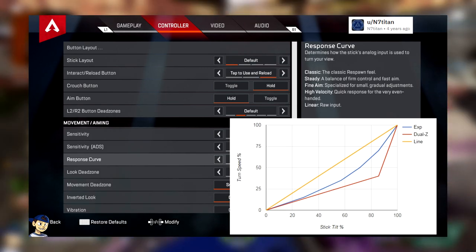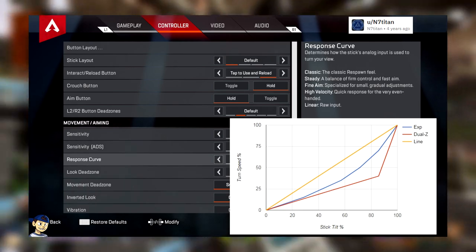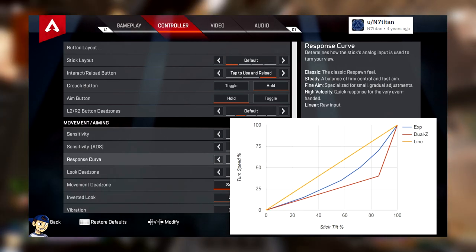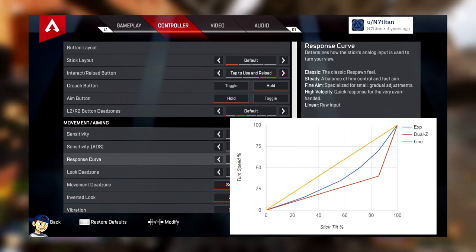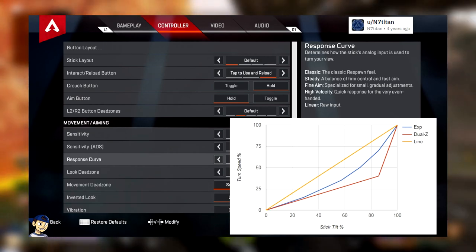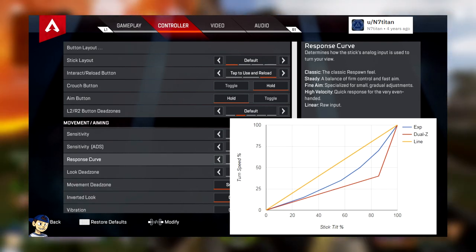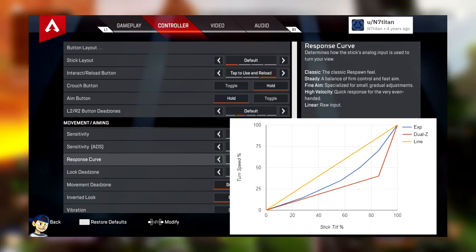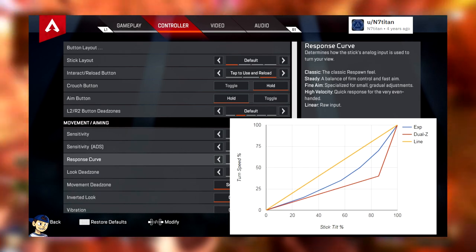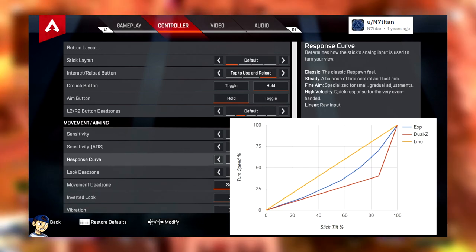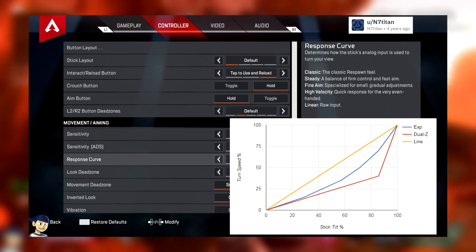Next is fine aim. Now, fine aim is similar to exponential ramp, which is basically like a combo of dual zone and linear. It'll slowly ramp up. Now, high velocity is basically full sensitivity at all times. High velocity is not on the chart. High velocity is like there is no ramp up. High velocity is always fast.